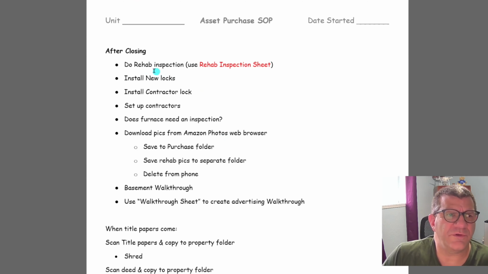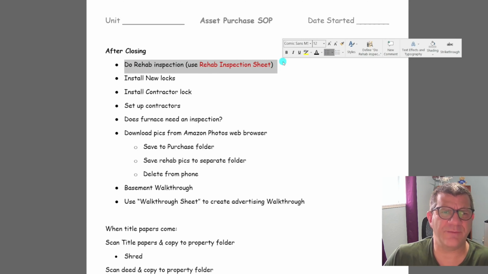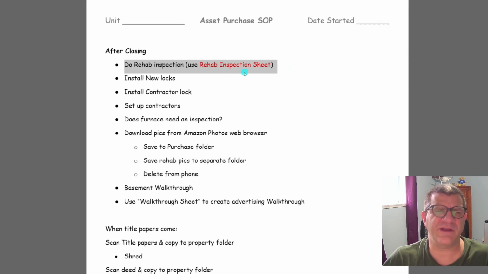After you close on your property, the first thing I do is a rehab inspection, and I use this sheet to write down everything that needs to be done in that property.